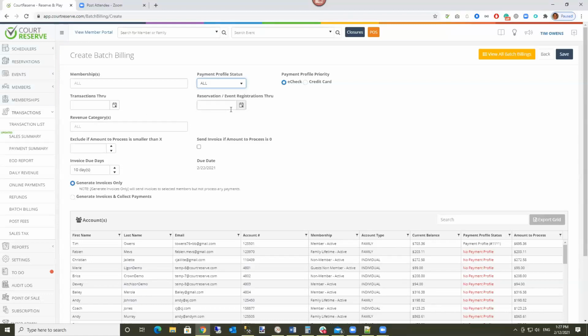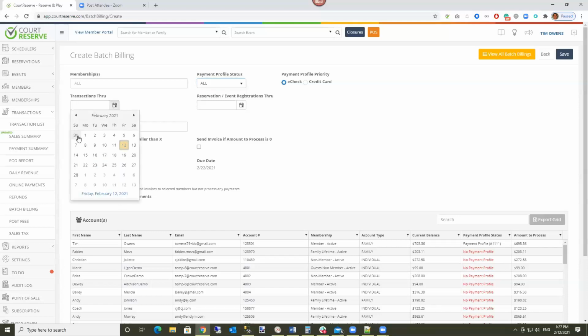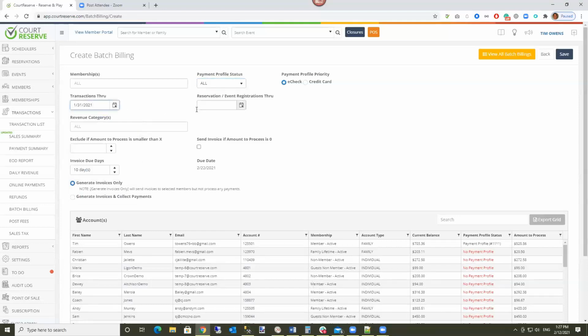Okay. Now, transactions through and reservation event through is super important here. This is basically telling the system, I don't want to charge or put anything on a statement that has not happened yet. So this is why we want to set these dates, so that you're saying, I only want to put on this invoice all my transactions posted prior to February 1st, and anything that has physically happened before February 1st.